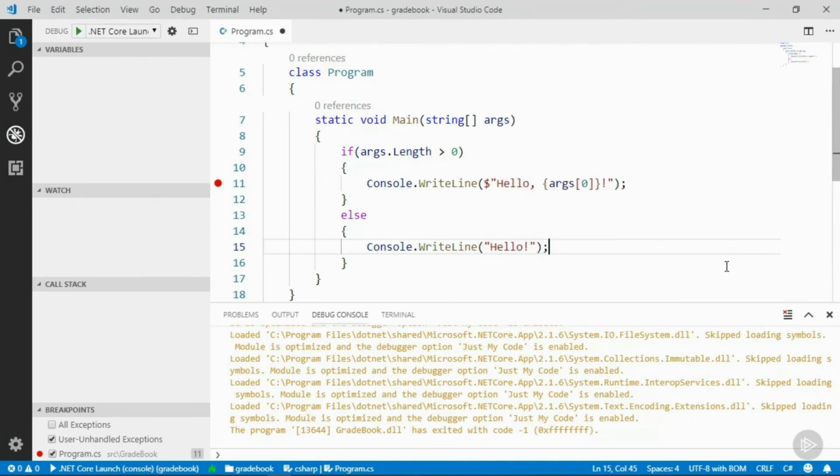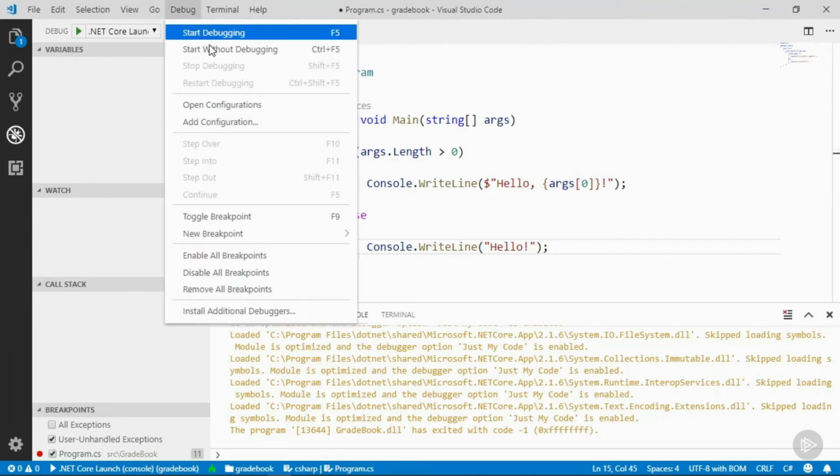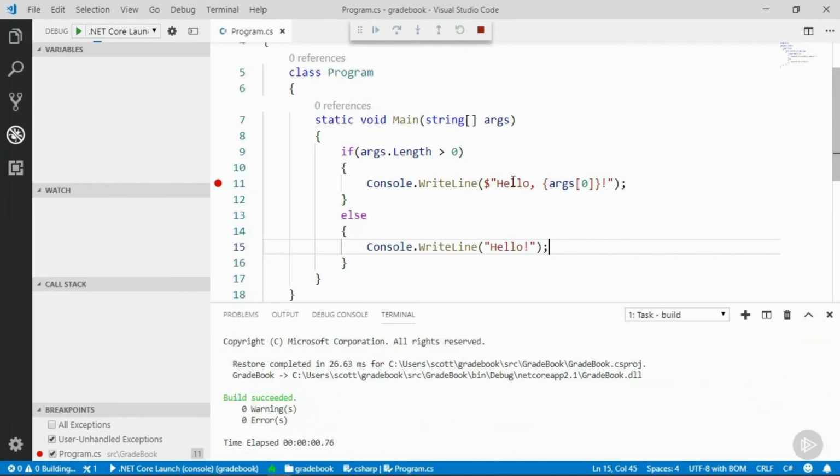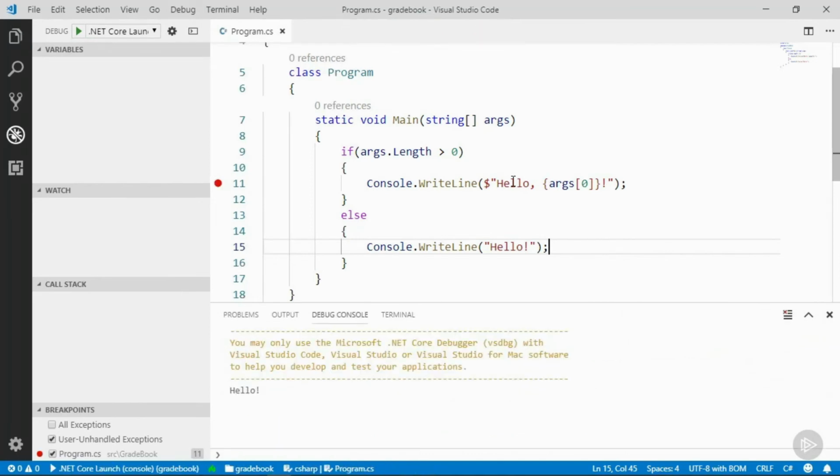And now to see if my program works, let me go back to the debug menu or press F5 or even Control F5 to say, let's just execute this program. I don't need the debugger. And down here in the debug console, I can see the output hello, which is perfect. Now my program doesn't crash when someone doesn't pass it parameters. But the question is, how do I pass this program parameters now?